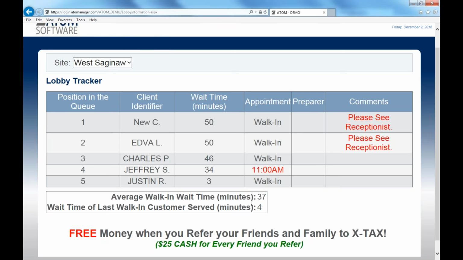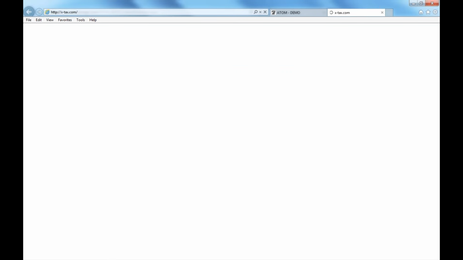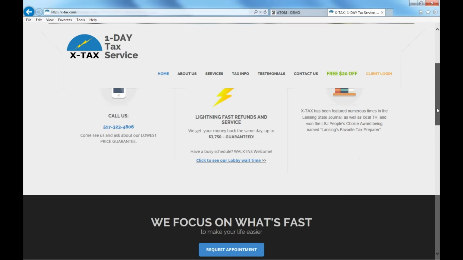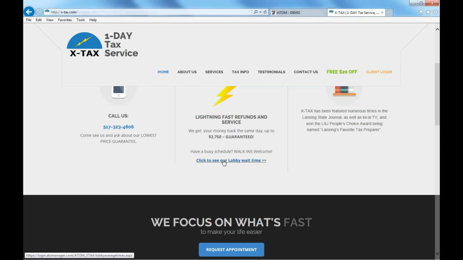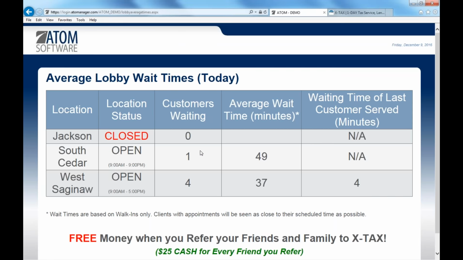All right, the next page we have, again, we call this a lobby tracker. And this one, we have displayed on our website. So it's a link on our website right now. And I can maybe show that to you because these are fairly new. So if I go to X-Tax, our website right here, and where I put it, and again, this is new for this year, so I'm kind of experimenting. Right here I say, "Click to see our lobby wait time." When I click there, this is the page it's going to display.